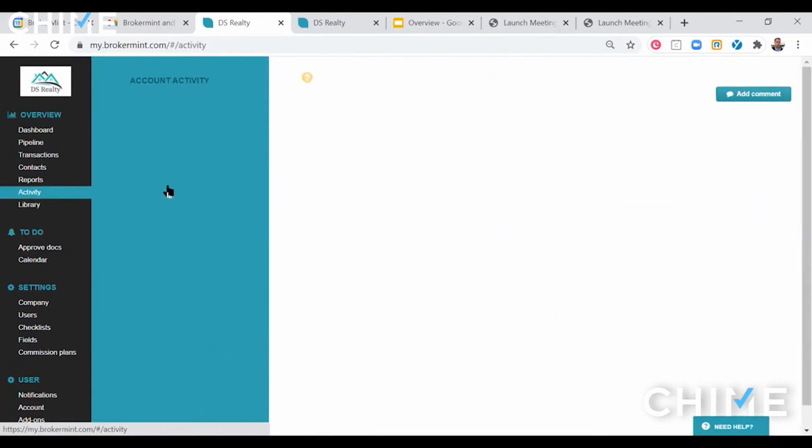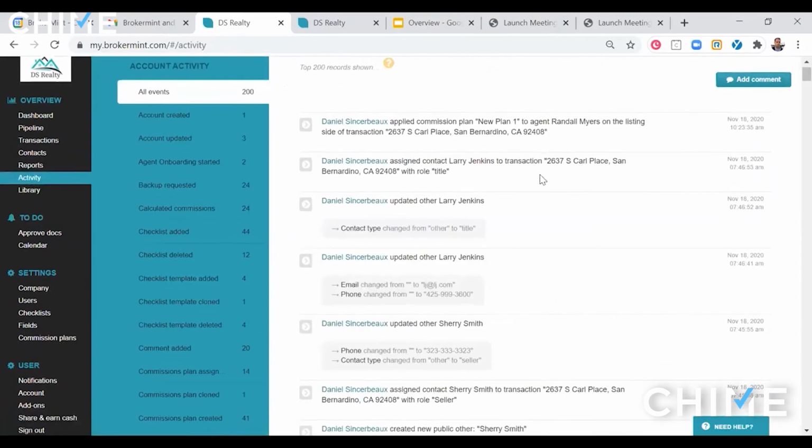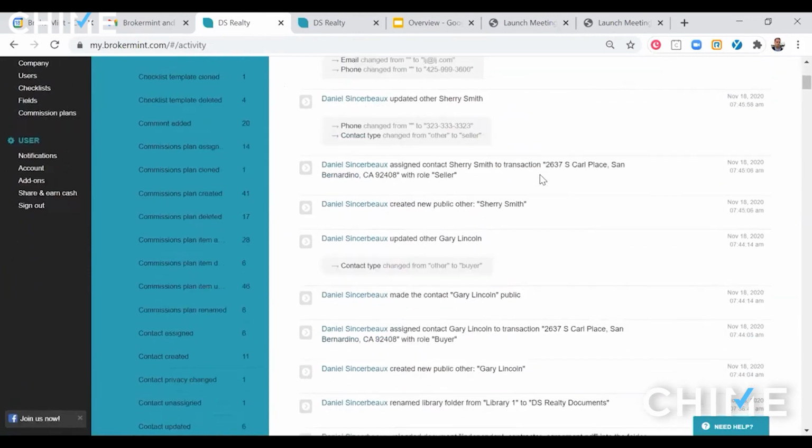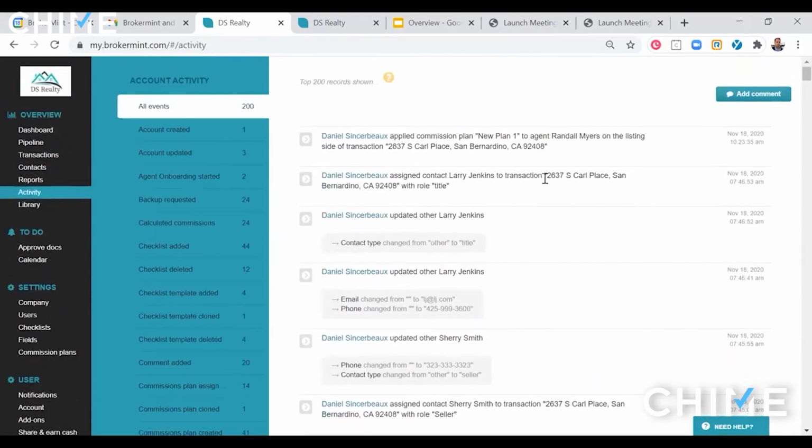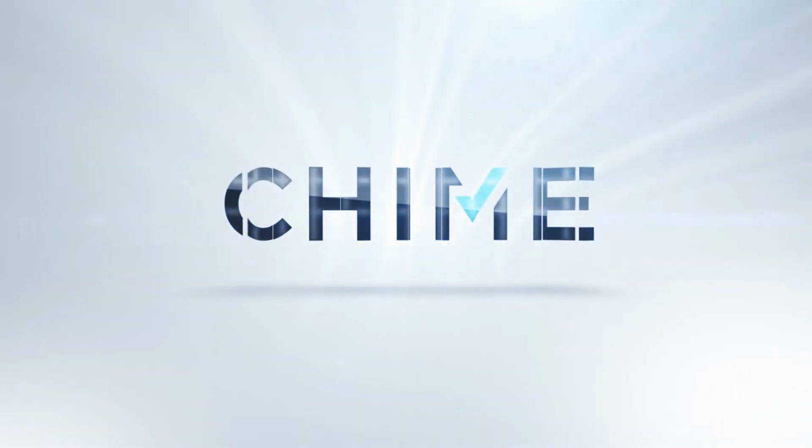Also, there's a full activity log within the system as well. So everything is auditable, who did what and when, all available here within the system. And then once we close the transaction, it's going to update within Chime that the transaction is closed, and then you can continue work within there.